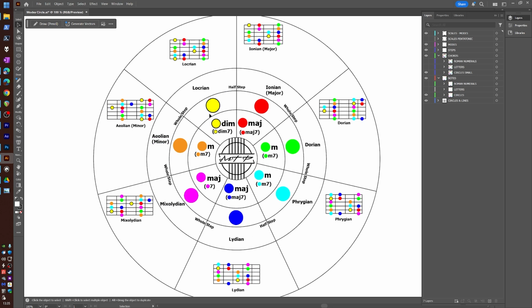So what I'm going to do next, the easiest way to show you the differences between each mode and how each mode sounds compared to the others, is to basically play them in the exact same key. So up next, I'm going to show you 7 short 1-minute examples of playing each of these modes in C. So we're going to be playing C major, C Dorian, C Phrygian, C Lydian, C Mixolydian, C minor, and C Locrian.